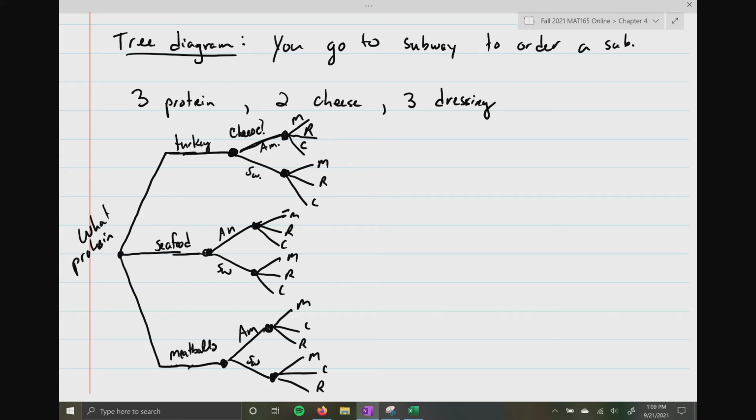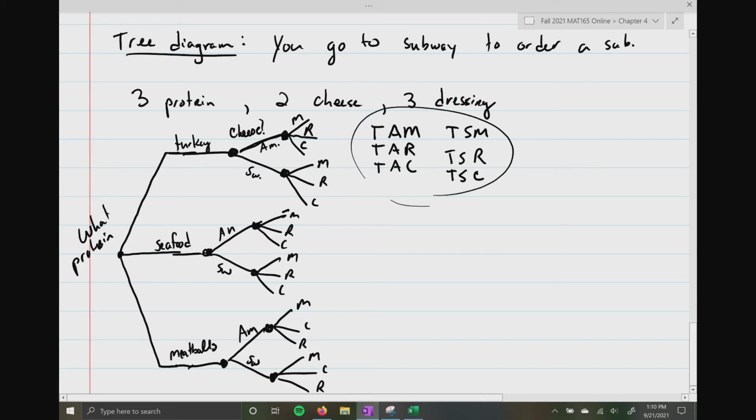So like, for example, and I'm only going to do the turkey ones. We're going to have turkey with American cheese and mayo. You can have turkey with American cheese and ranch. You can have turkey with American cheese and chipotle. You can also have turkey, excuse me, with Swiss cheese and mayo, turkey with Swiss cheese and ranch, and then turkey with Swiss cheese and chipotle. So just for the turkeys alone, you have 6 total combinations.